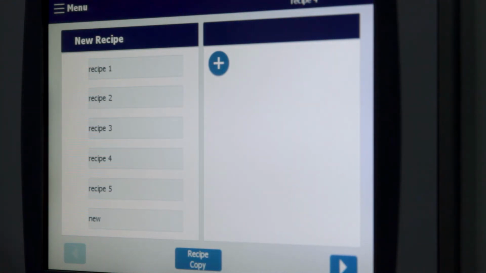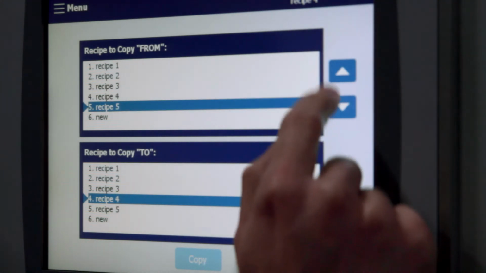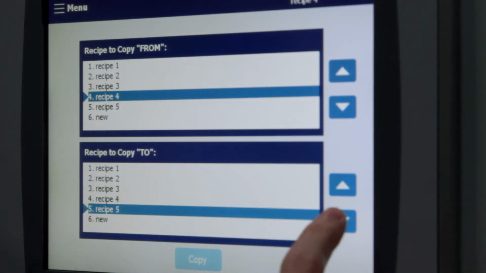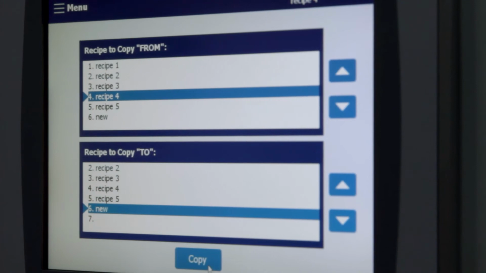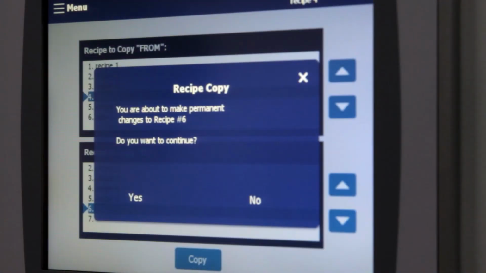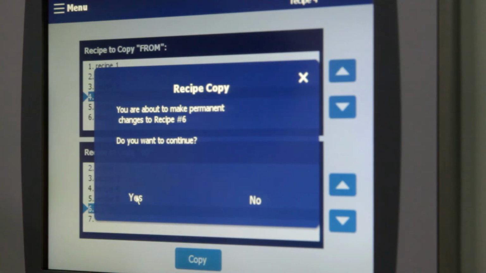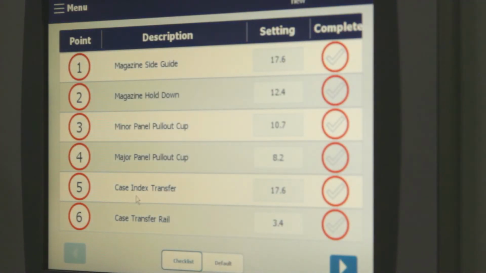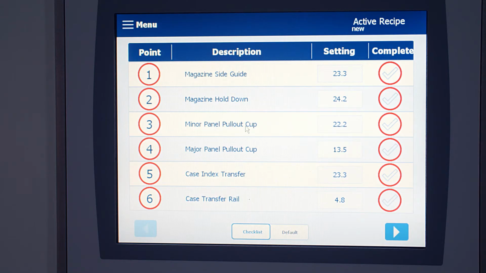Once you've created your new recipe, go to Recipe Copy. Choose a recipe that is similar to your new recipe and copy those values into your new recipe. Press Yes to confirm the changes, and you're complete. Once you've copied your new recipe, it will take you to the changeover values list. This is where you will edit your new values for your box size.